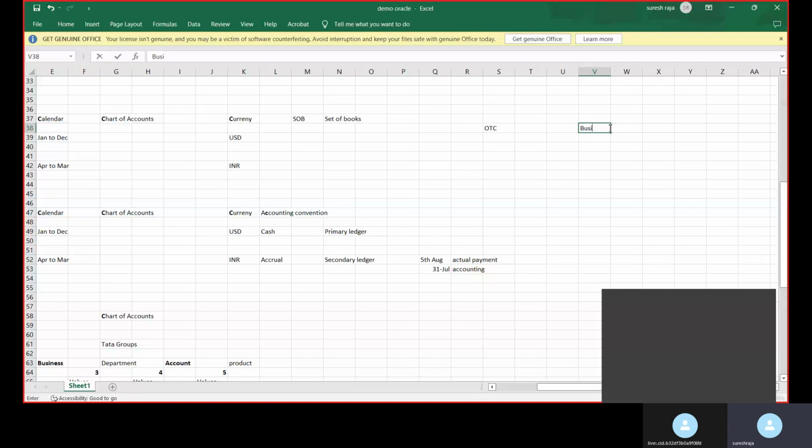Business group, I'll explain. As I told, the business group is the top of the structure. Suppose you are creating a Wipro group. Wipro, you can see in electric bulbs, that is everywhere they are there. Next, we are creating a ledger.